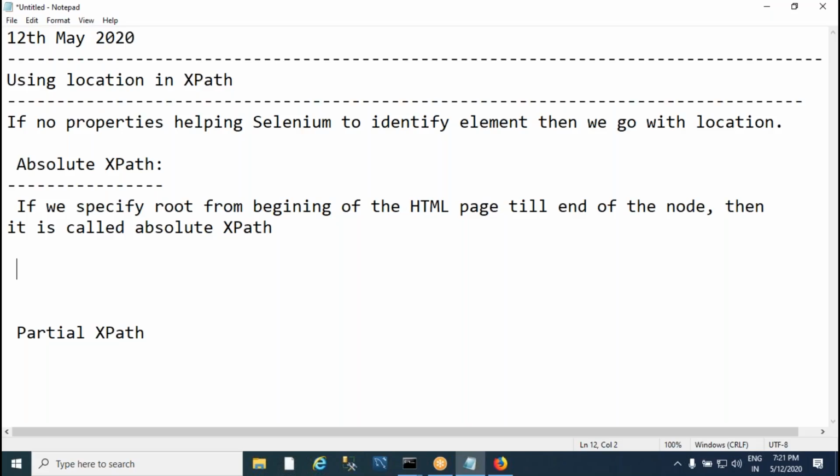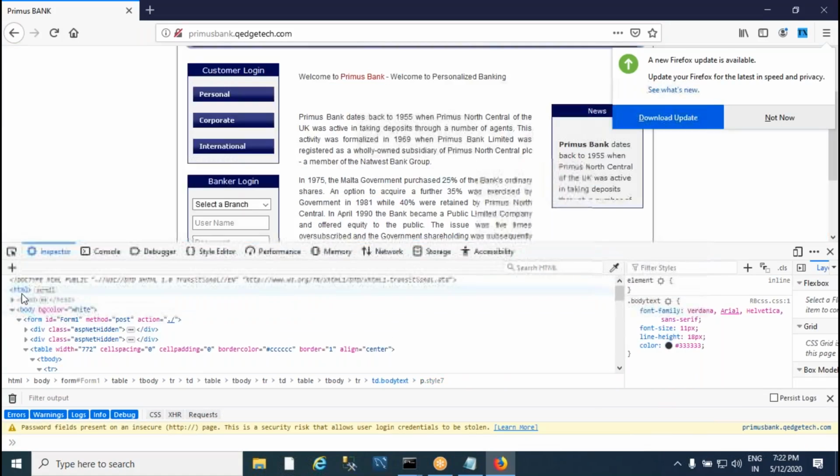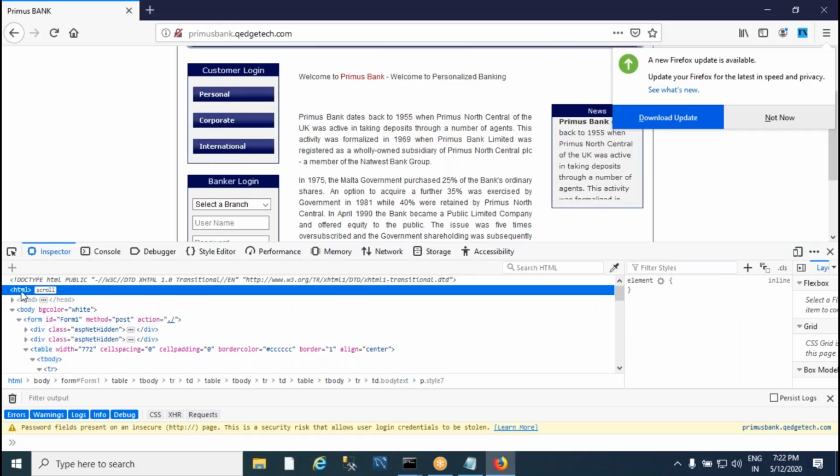The absolute XPath begins with HTML. We use a single forward slash, not a double forward slash, then HTML. First, I'm informing Selenium to start locating the element from the beginning of the web page. What do you mean by the beginning of the page? You take any web page. Okay, here it is. What is the beginning node here?